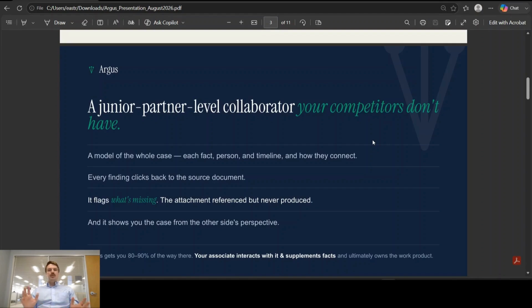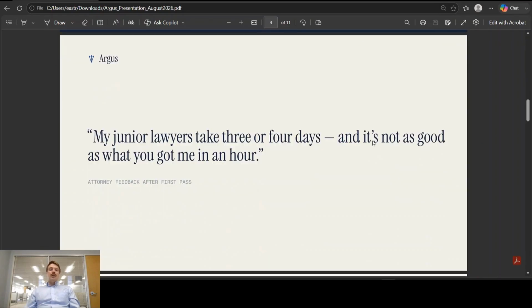It creates a model of the whole case, and it flags what's missing, it flags contradictions, and it's designed to get you 80 to 90% of the way there. My junior lawyer takes 3 or 4 days, and it's not as good as what you got me in an hour.